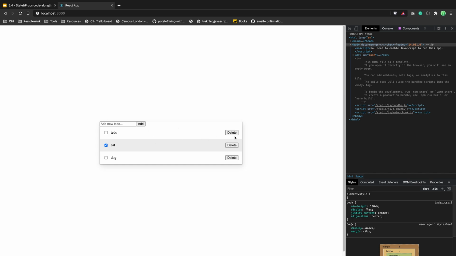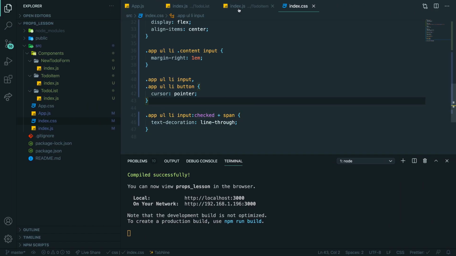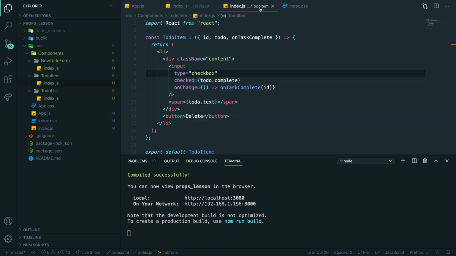Okay, so what about delete? We want, again, same approach. We want to modify our state. We want to remove the thing from the state, and that will modify our to-dos in state, and that will re-render our list with a new list, right? So how can we do that? So we have a delete button. What do we want to do?